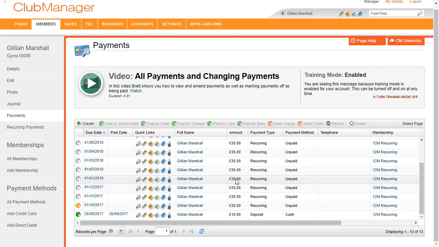Now, in this example, we have these monthly payments. Now, what's going to happen? Again, it depends very slightly on the method of collecting payments, the automated method of collecting payments. But what happens here, a number of days before this payment is due to be collected, that payment might become locked.